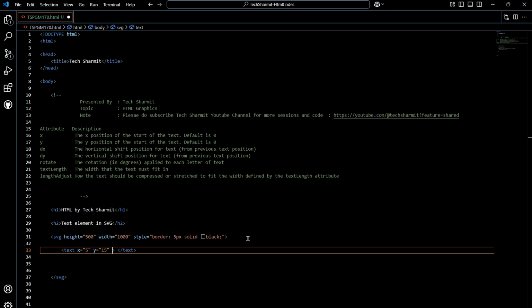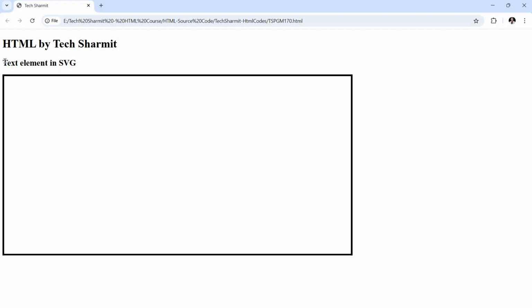Then we can put here fill. Okay, let me show you without fill. So just save it and refresh it. So what we did, and obviously we have to write some text here, otherwise what can we show. So we will write here text Sharmit, save it and refresh it. So now you can see this is the normal text.